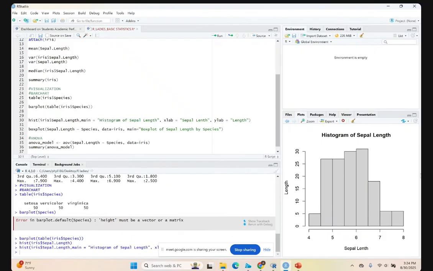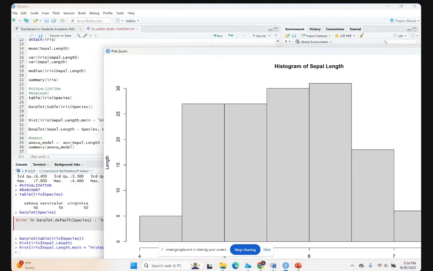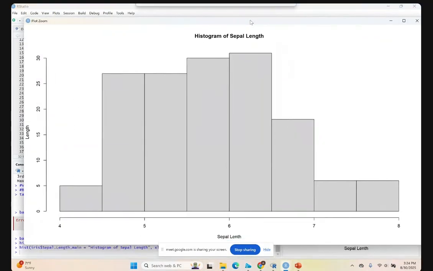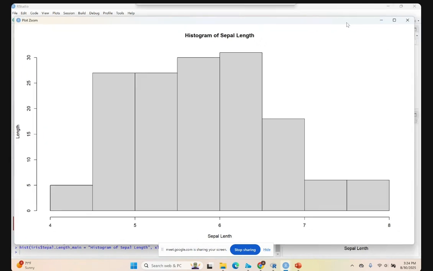So you see, immediately I run the code, you see what is happening. Now I've changed the labels. Okay, so now you can see histogram of sepal length. You can see my Y label having length, and then my X label having sepal length. Actually, the J is missing, but I hope you guys have seen what I want to demonstrate.